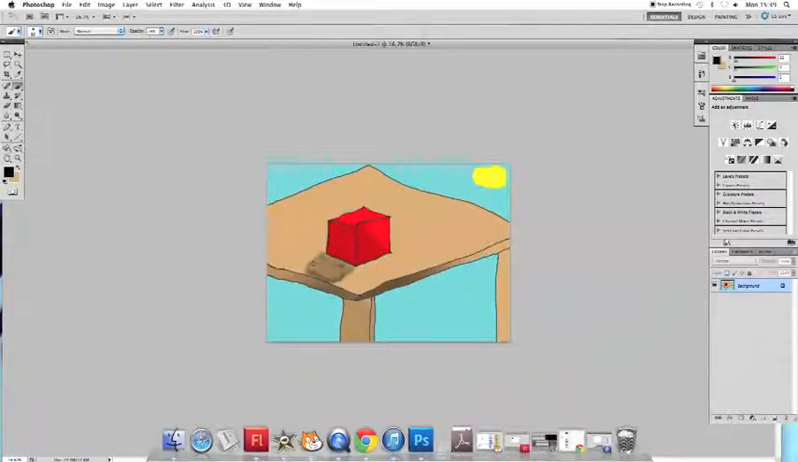I'm just going to go over it a couple more times to make it a bit darker, a bit more shadowed, just to define it. And then I think we're done.